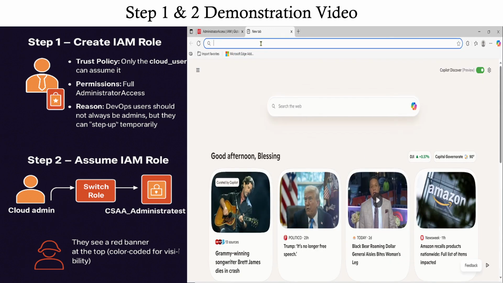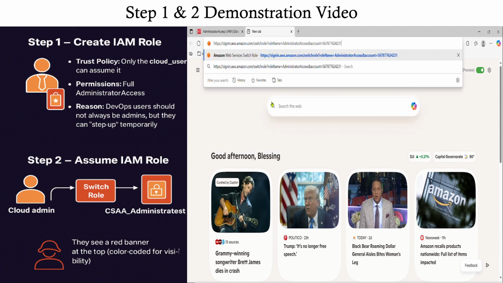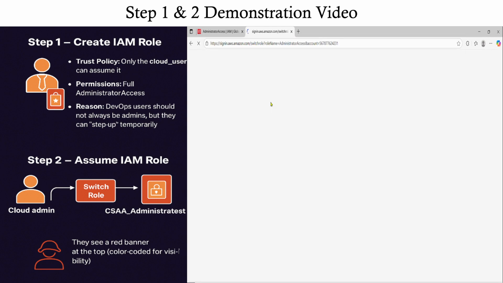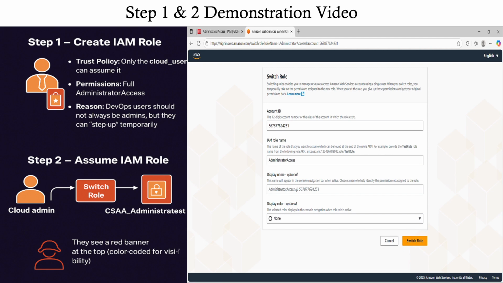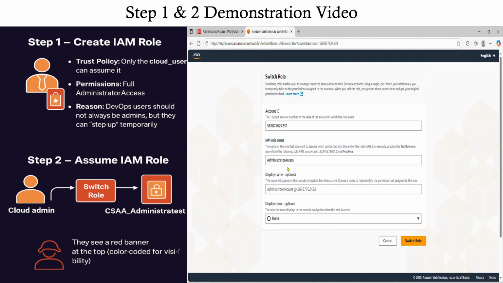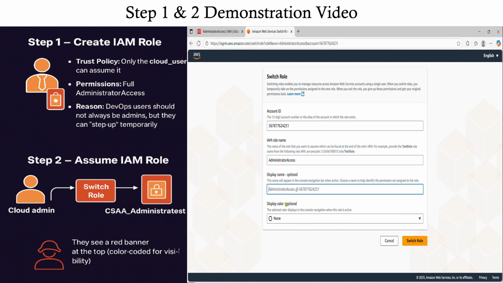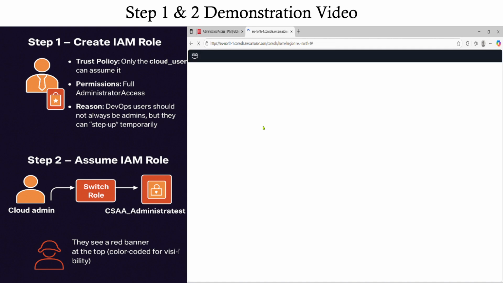We copy the link and we paste it in a new browser. We see our account ID, our IAM role name. Our display name is optional. We choose color red so that we can know when we're switching role, and we click switch role.